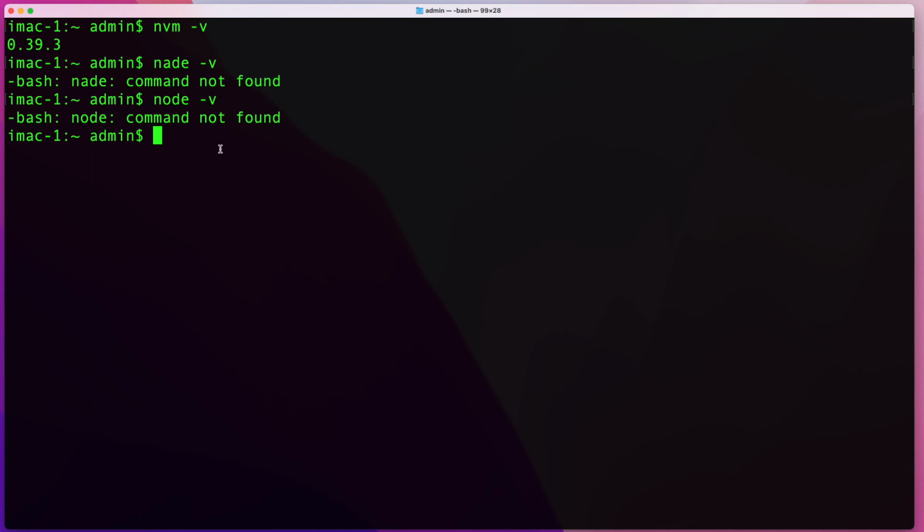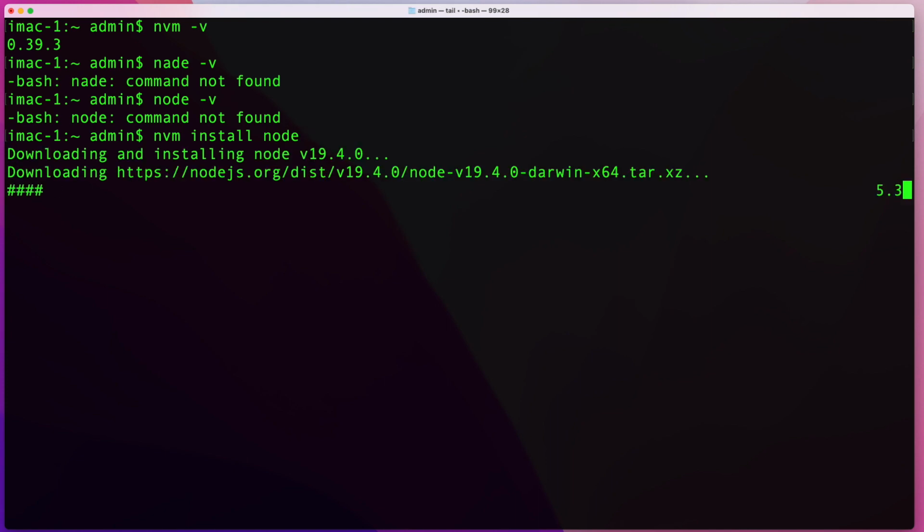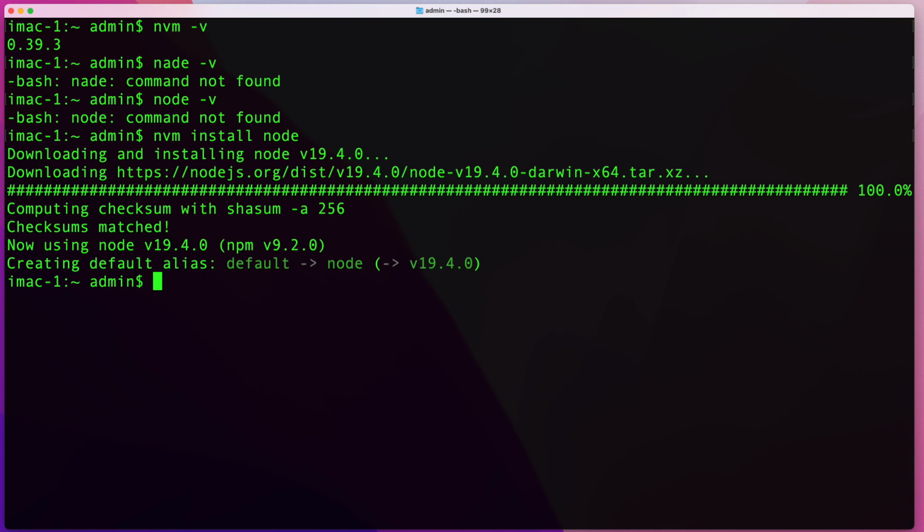And to install Node, all we have to do is run nvm install, and you can just say node, and that will install the latest version of Node on your system. And now if I run node -v, as you can see, I have Node.js version 19.4 installed in my system.